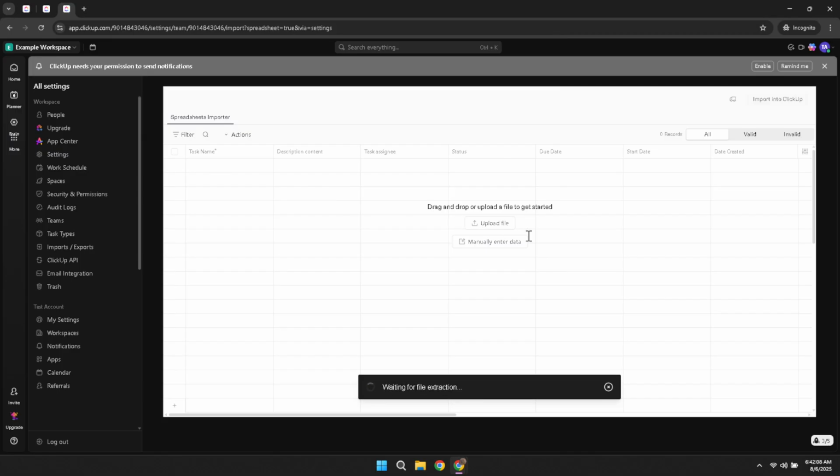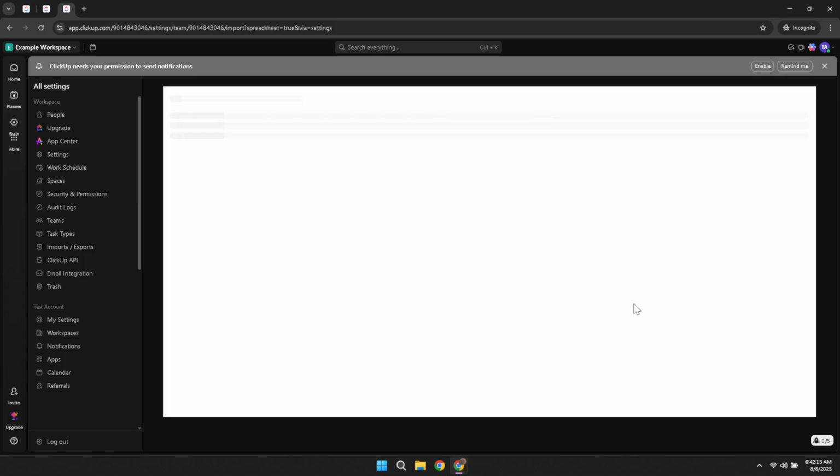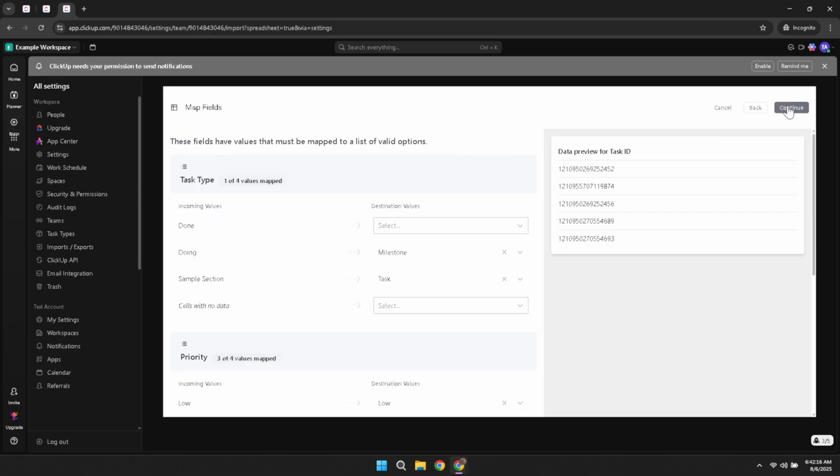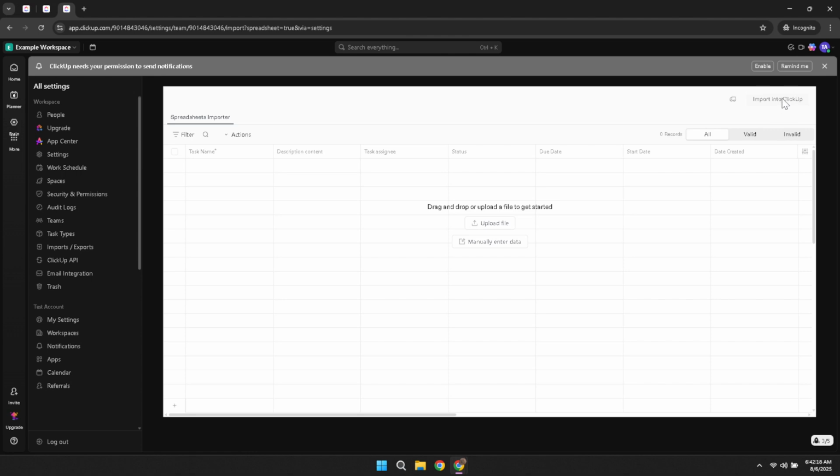Hit Continue and you'll see a preview of what your tasks will look like. Make any necessary adjustments and import into ClickUp. This step uploads your data into the platform. Lastly, click Next to finalize the setup and then complete. Now, all you need to do is wait for the import to finish.